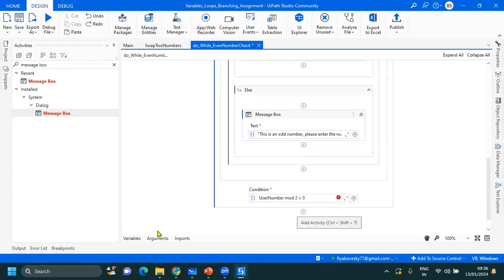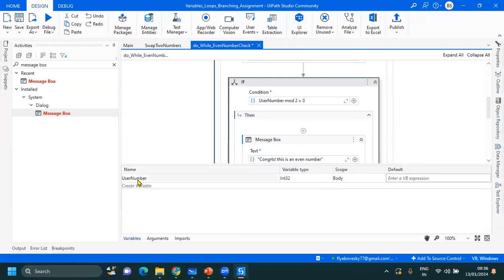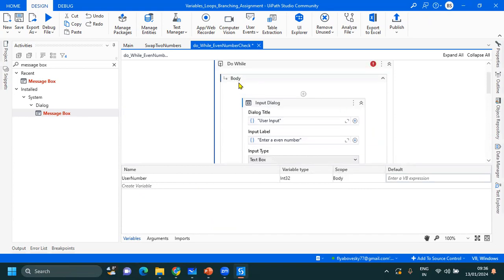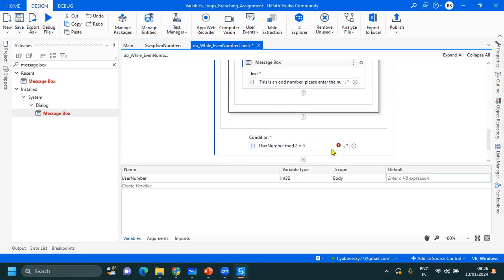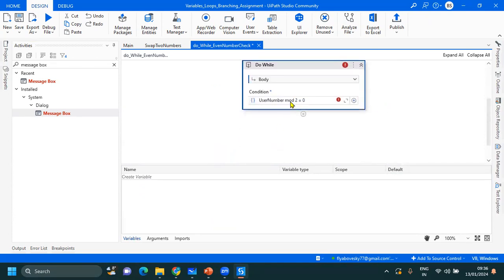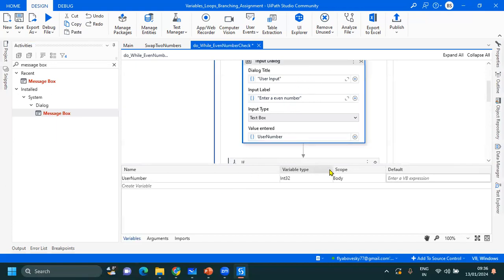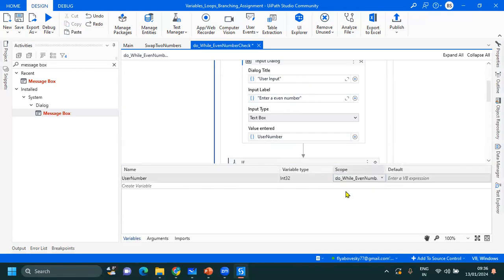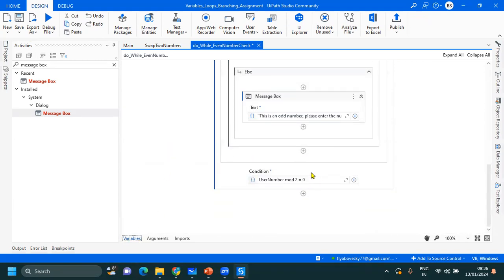Because if you go over here, my user number scope is body. What is body? Body is this. And I need to use this variable outside of the box, which is over here. So what I will do, I'll increase the scope of this user number, and now there's no error.